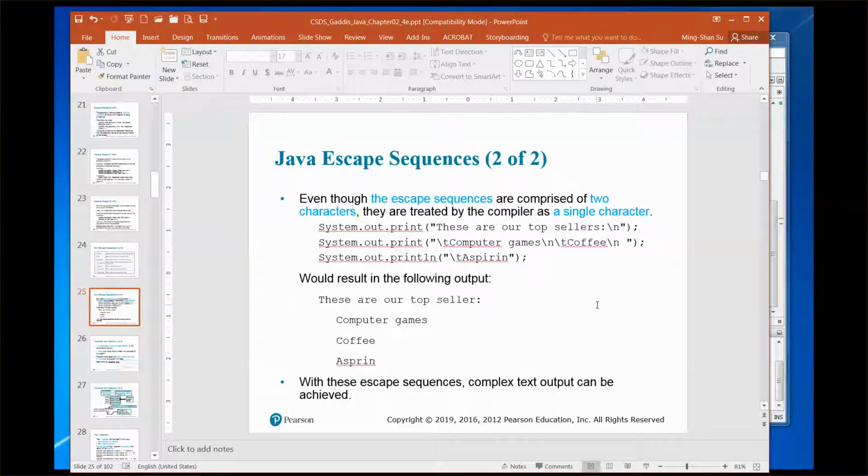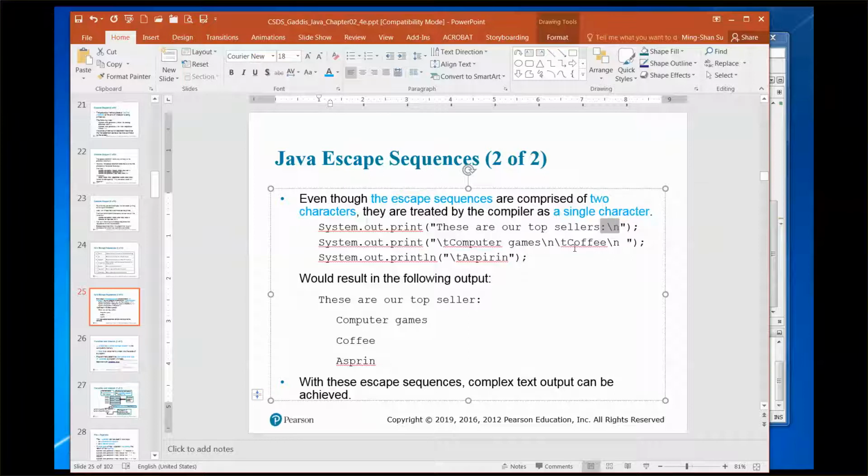Even though the escape sequences are comprised of two characters, they are treated by the compiler as a single character. So this is the new line. This is the tab, another tab, and this is a new line again. This will be the output. I encourage you to play with it and see how it works. With these escape sequences, complex text output can be achieved.